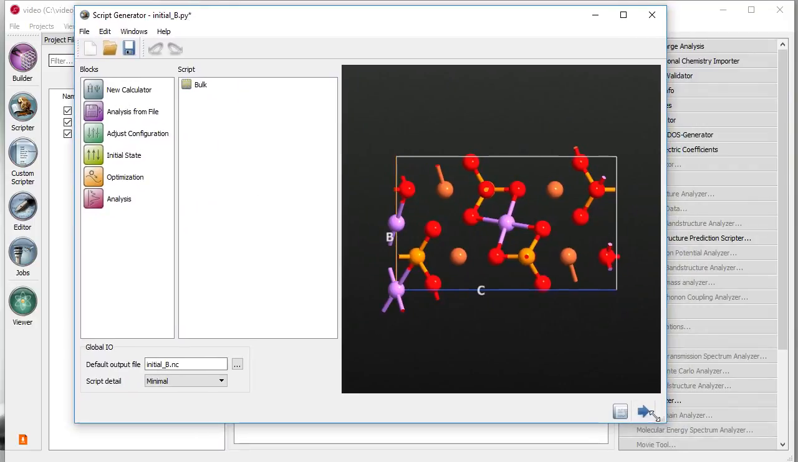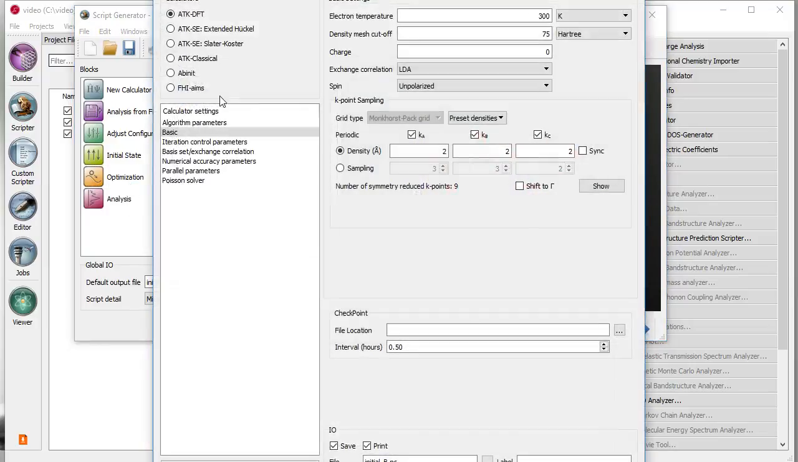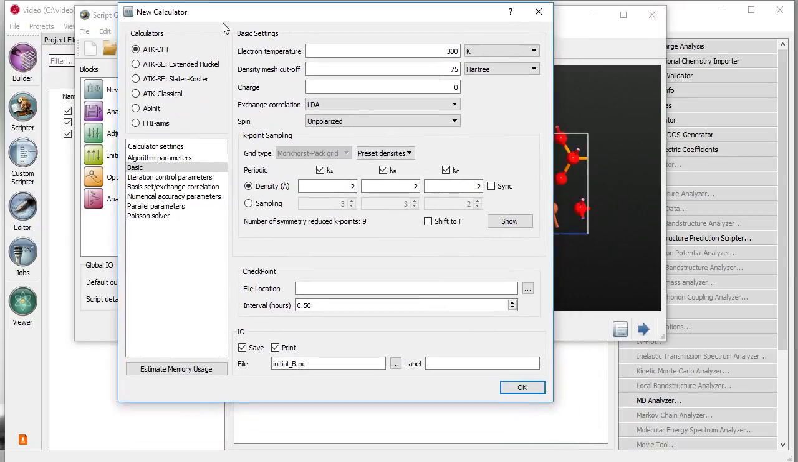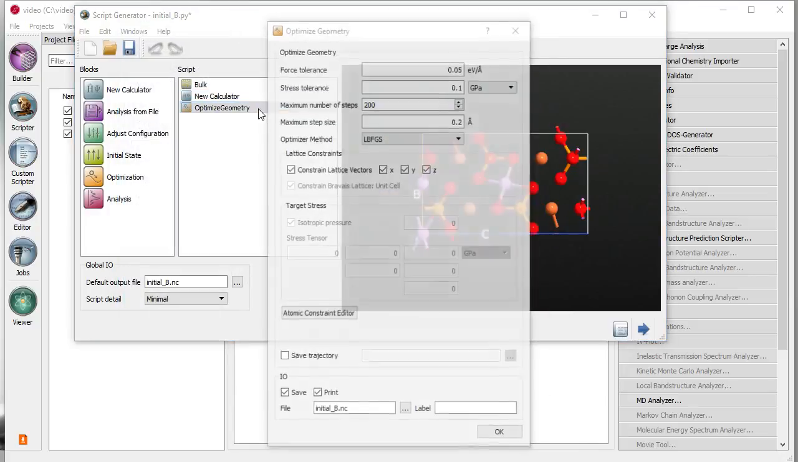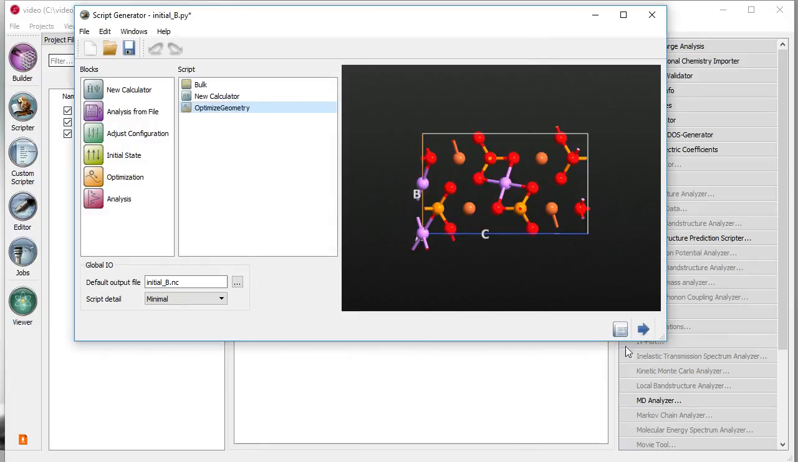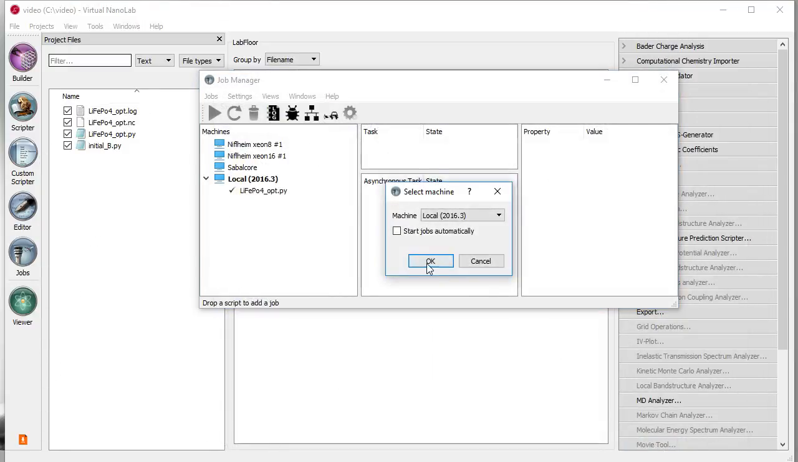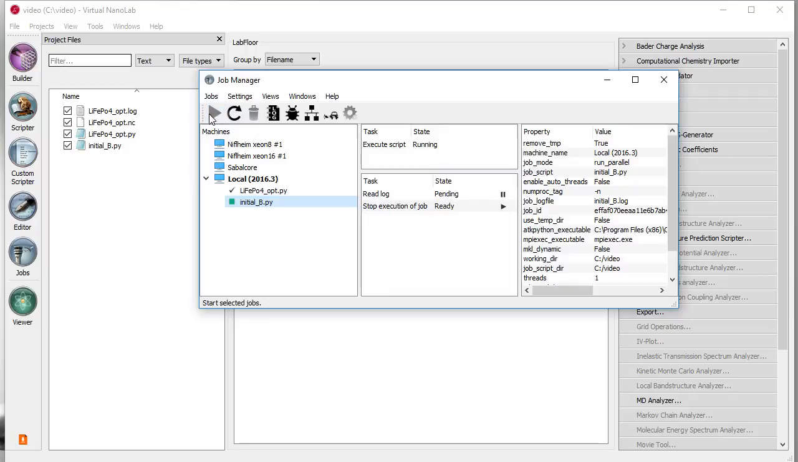the two NEB paths. And I do that in the exact same way as I optimized just before, except that I'm going to use non-polarized, simply to make the calculations faster, even though one really should use polarization for this system. But just for demonstration purposes, we're going to do it fast. And in the optimized geometry, I make sure that the lattice vectors are constrained and save the trajectory to NC like that. And then I simply run the calculation using the job manager. I do this for all four of the structures I just made.